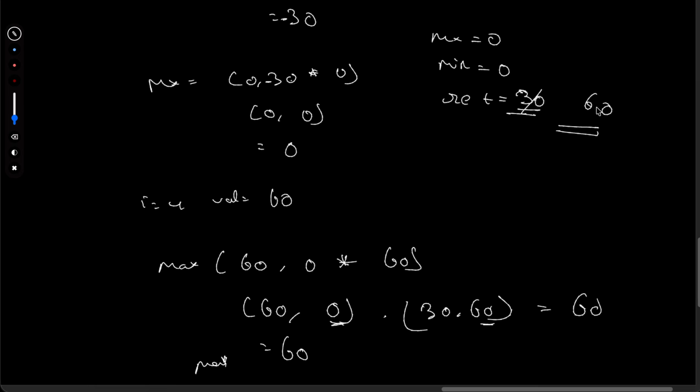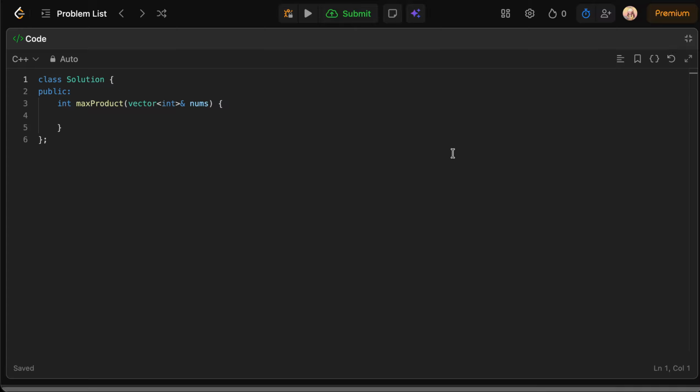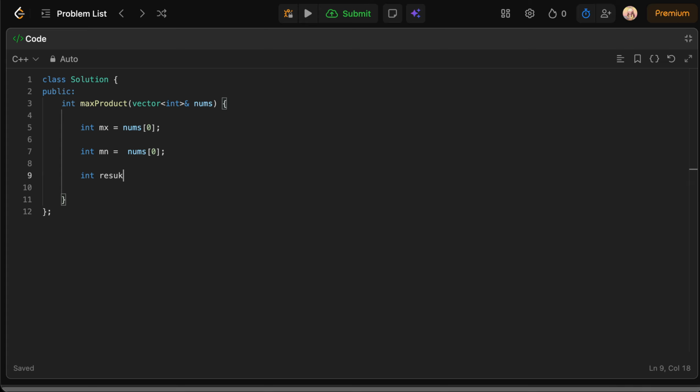Now let's write down the code. We need 3 variables. int max is equal to nums of 0. Let's copy this: int min is equal to nums of 0, and int result is equal to nums of 0.